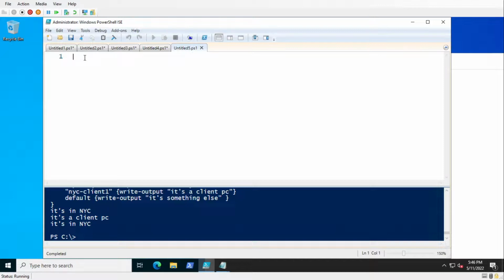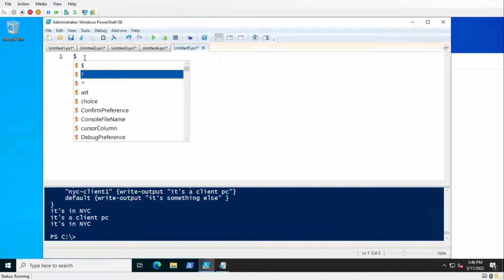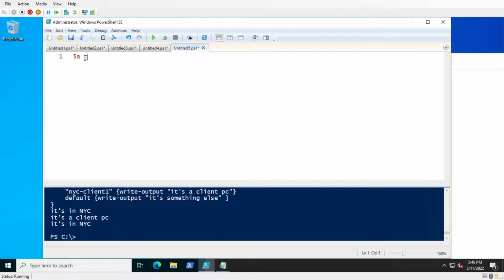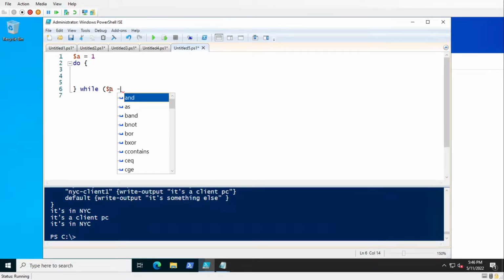So basically, let's start off here. Let's say $A equals 1. Okay? So we'll start off with some value in a variable, and then let's open up a do. We're going to have a script block here, and then we'll have while, and then some type of comparison. So $A is less than 5, let's say.